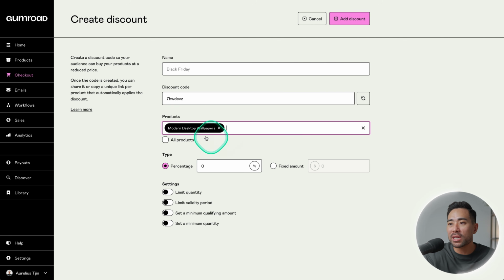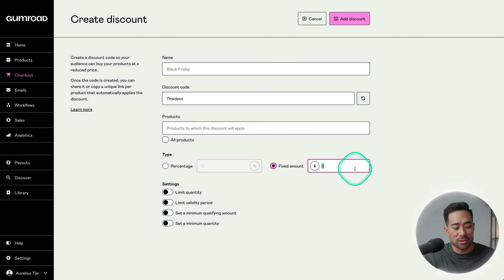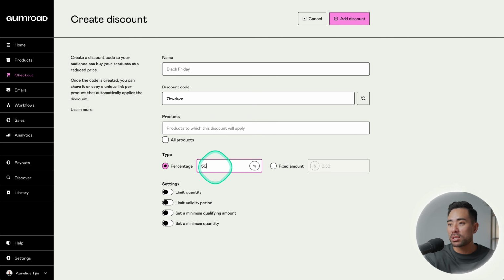Let's say a modern desktop wallpapers product, or you can select all products, select their type, such as a percentage or a fixed amount. Let's say they'll get $2 off of the normal retail price. You can do that. Otherwise, it can be a percentage, let's say 50% off during Black Friday sale. Limit the quantity and other options right here.